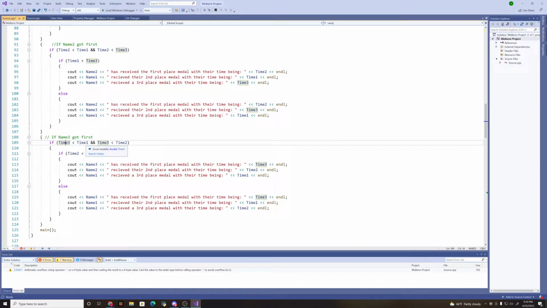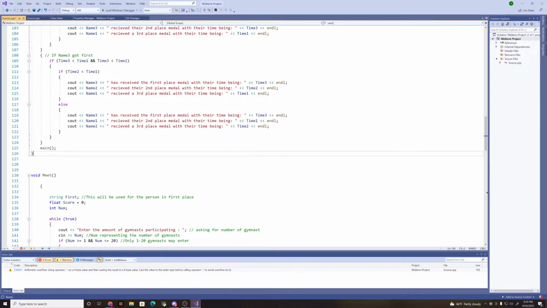That would mean time 3 beat time 1 and time 3 beat time 2, putting time 3 in first place in both scenarios, as well as if time 2 beat time 1, that would make them in second place, but if time 2 did not beat time 1, that would put them in third place. And I would go back to main.